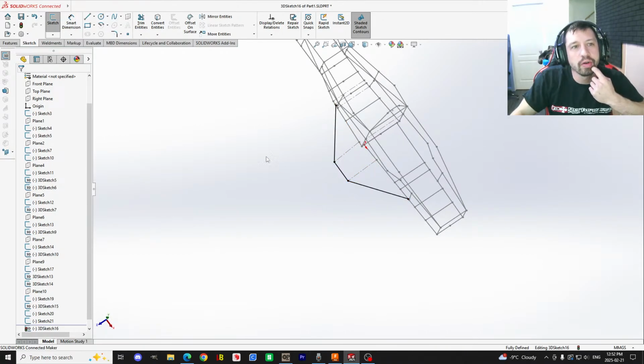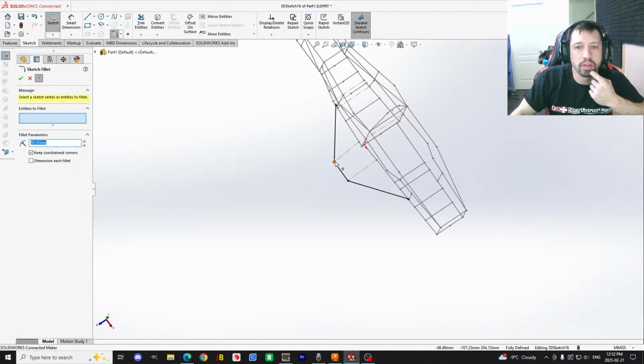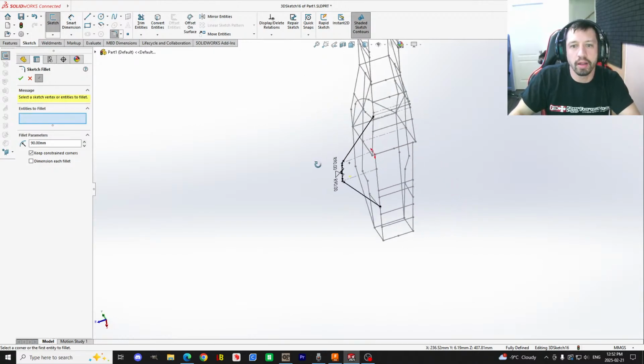These angles right here, I can probably fillet them actually. Fillet, 90 mils, that's basically what our tube diameter is. And then we'll do another one for this one. Perfect. Look at that, look at us go.